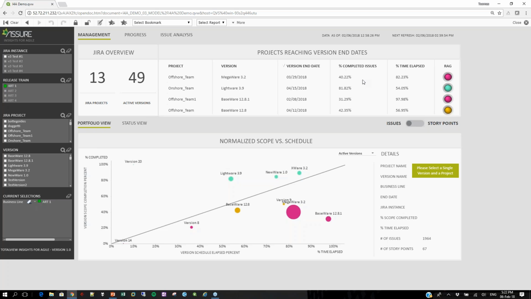We see the percentage of completed issues and the percentage of time elapsed. For example, we have MegaWare 3.2 coming to a close soon, and they've only completed 40% of their issues, while over 80% of their time has elapsed already. This will give them a red, amber, green status of red. For this reason, I would like to discuss with this particular version or project to understand why they still have 60% of their issues not completed, while they're already coming to the end of their timeline. Maybe they took too much on in the beginning. That could be one thing. They would then just reduce their scope.